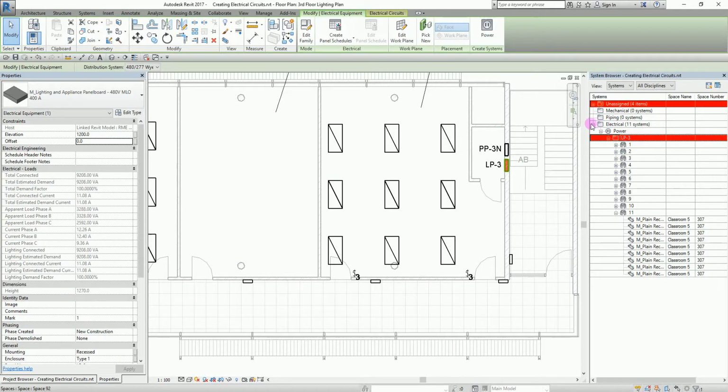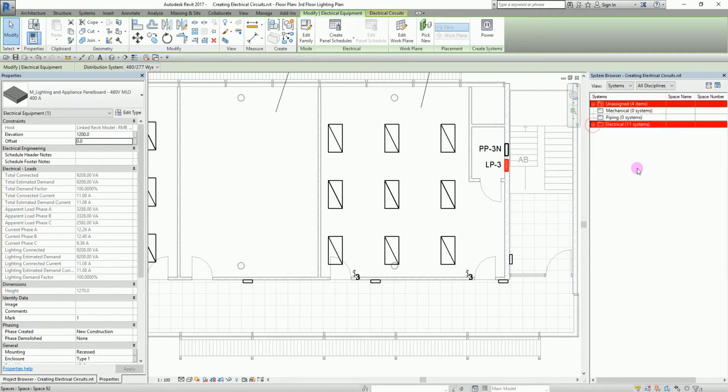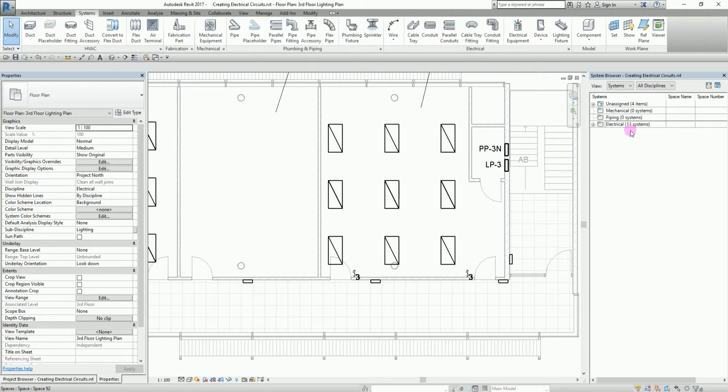Okay. So your system browser is very useful because from here you'll be able to see all the elements that are already included or assigned to a system, and those lighting fixtures or other elements that are not yet included in your system. So you can also find it here. So unassigned, and these are the assigned elements. All right. Okay, very useful this one.